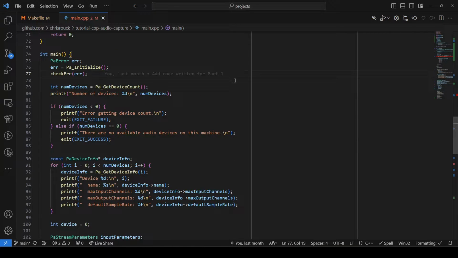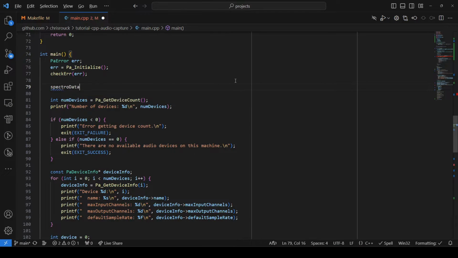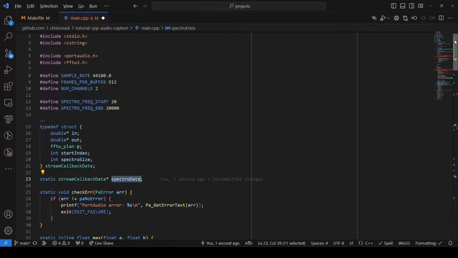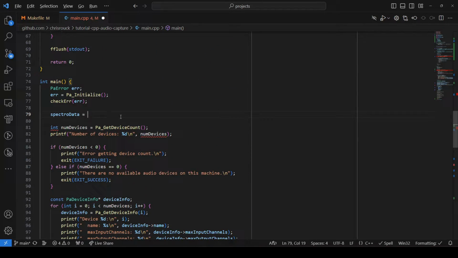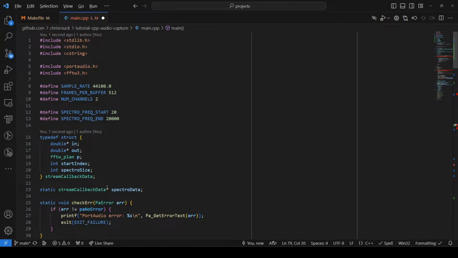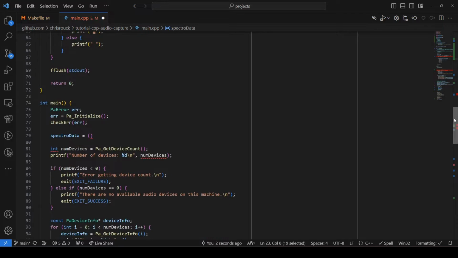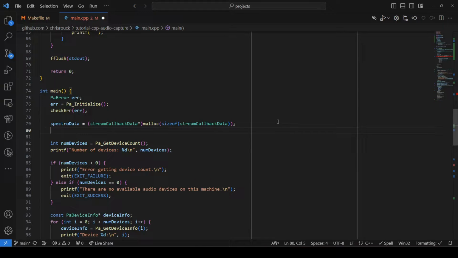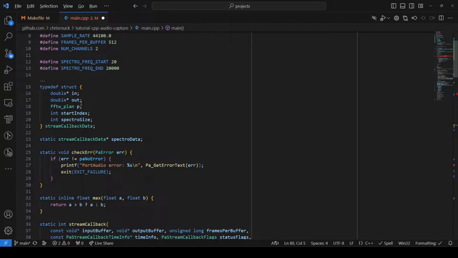So right before we query the number of devices, we can say that spectro data, which is our static variable located right here, is the result of a malloc. So we are going to allocate some data to the heap. That's going to be of the type stream callback data. It's going to be a pointer. And we're going to say malloc size of stream callback data.